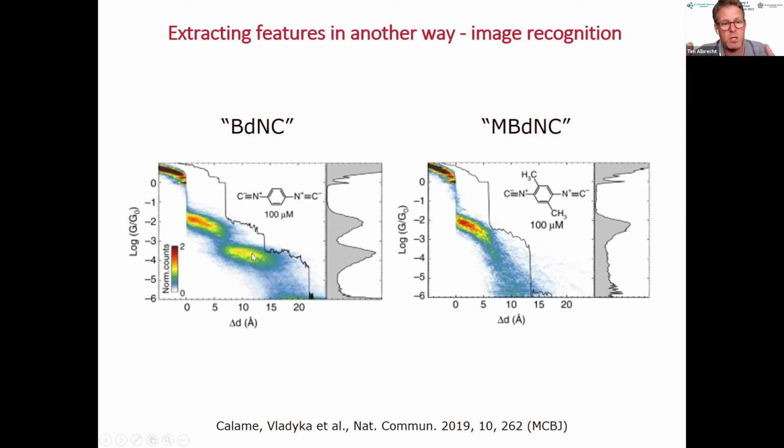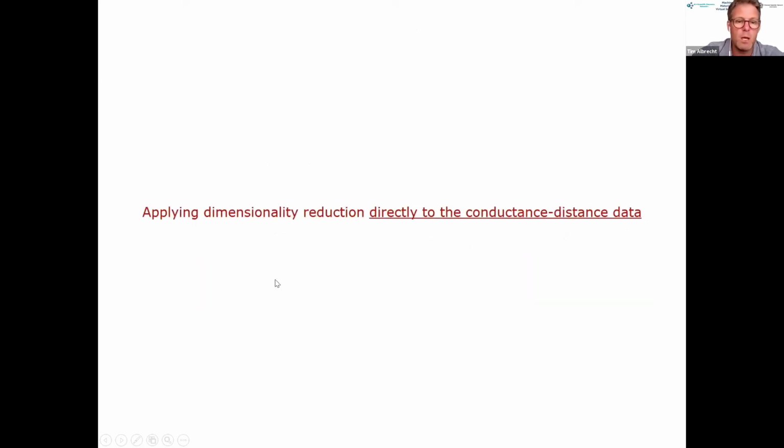The idea here is that you actually start to concatenate molecules, which is easier with the BDNC and not so easy with the MBDNC, right? And therefore you see distinctly different behavior for these 2 cases. Now, the first thing to do was to apply dimensionality reduction directly to the conductance distance data.